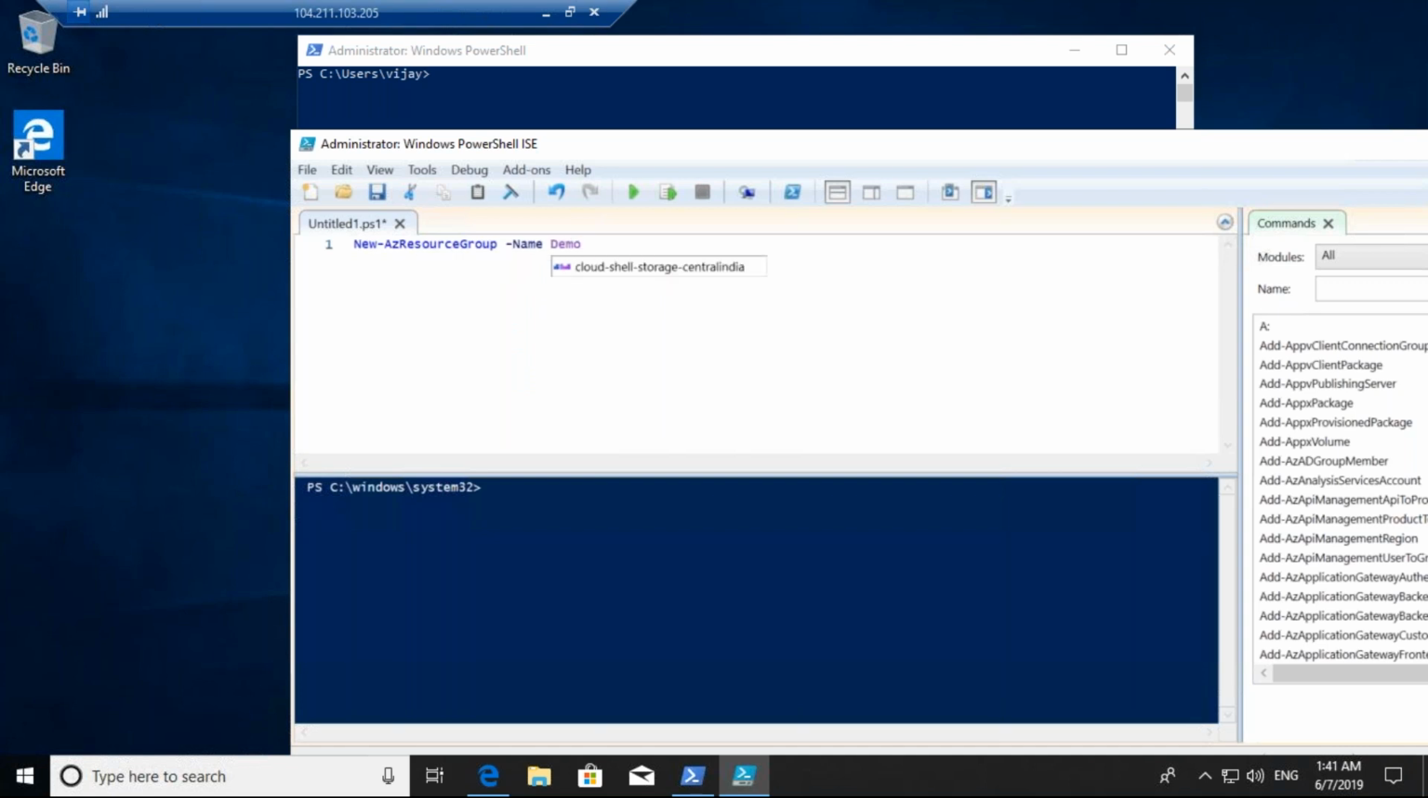I'll put the name as demo resource group, and then I'll put the location as Central US. Now if you want, you can use other parameters as well. You can also use WhatIf, which basically tells you what exactly this command is going to do. You can try it, it's useful stuff. Try using those things. This is enough for me to create a resource group.